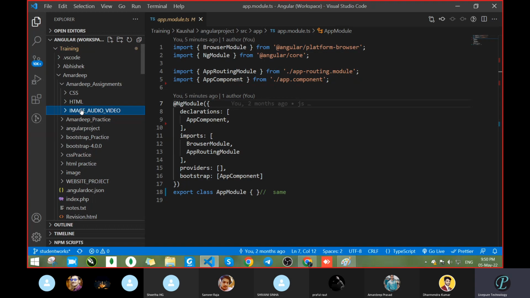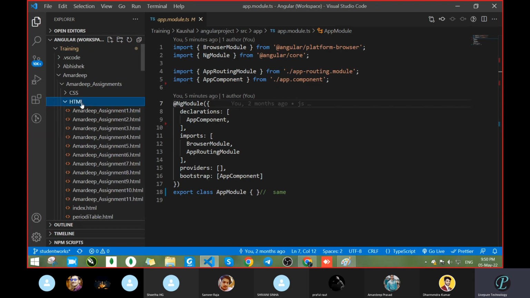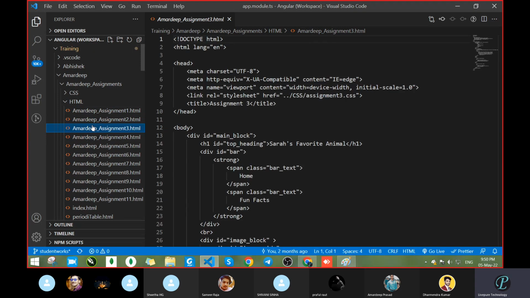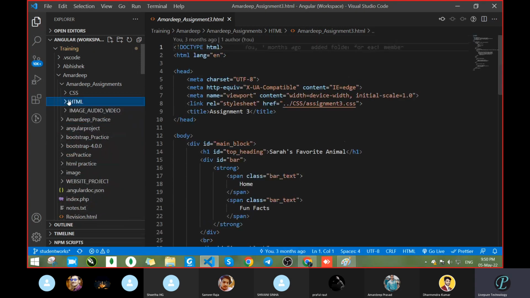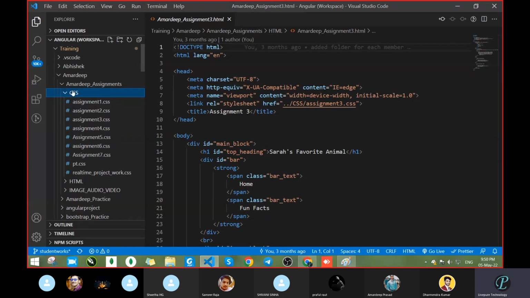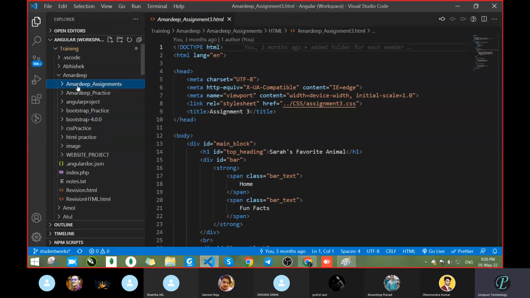So if you ask for the HTML assignment, he will go inside the HTML folder and give you the HTML assignment. If you want the CSS of that assignment, he will go inside the CSS folder and get the code. So you can tell that this is in a properly arranged manner.